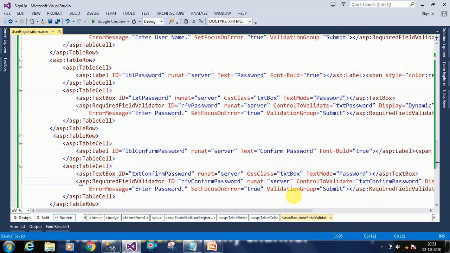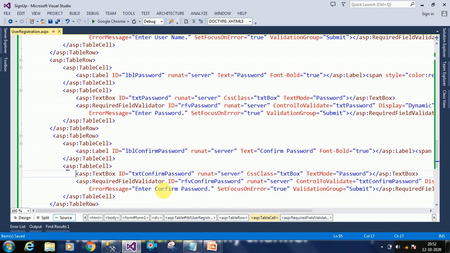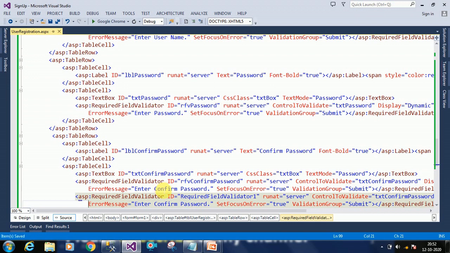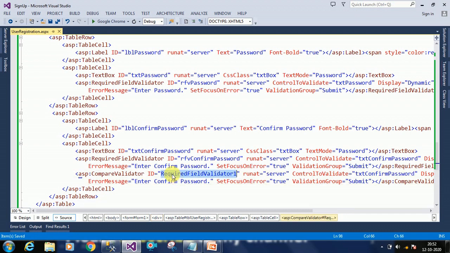So this controller has to match. Here we need one more controller called compare validator, because we have to compare this password with the confirm password. Here the controller name is compare validator. So I am giving as confirm password, which is the one we have to validate.